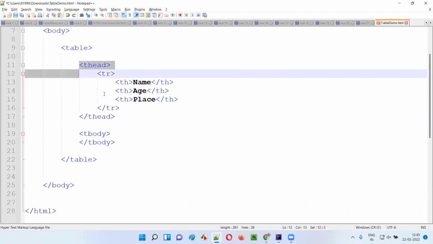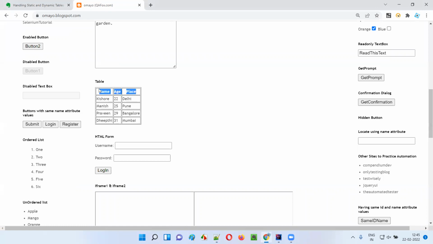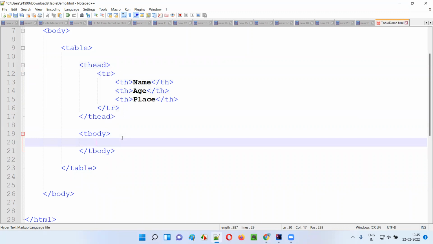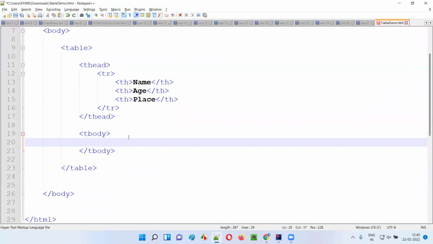Now the thead section is completed. This thead section has only one row and three headings. That I represented clearly. Now I'll go to the tbody section, the table body. How many rows are there here? 1, 2, 3, 4. I have to create 4 rows.